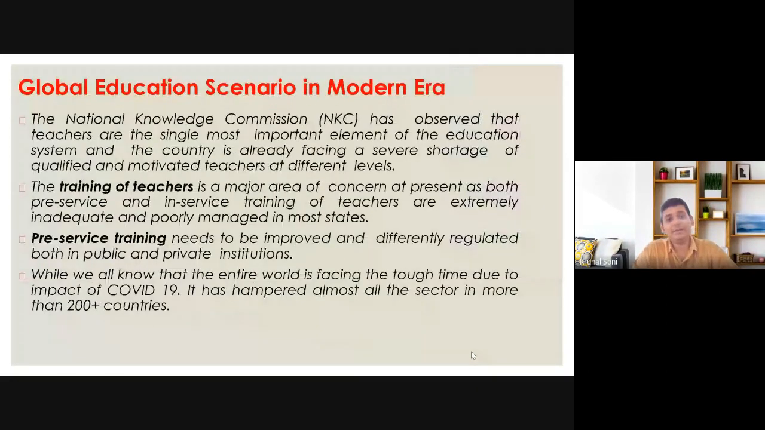Then we will talk about the global educational scenario. The National Knowledge Commission has observed that teachers are the single most important element of the education system.